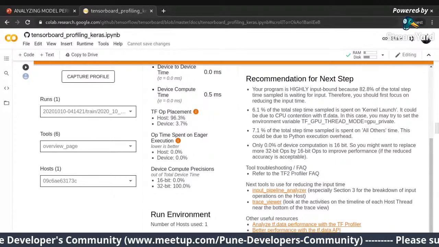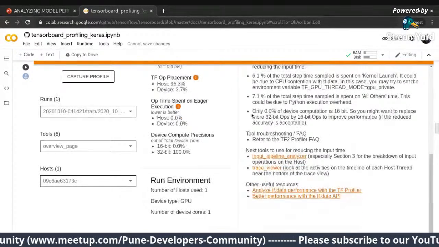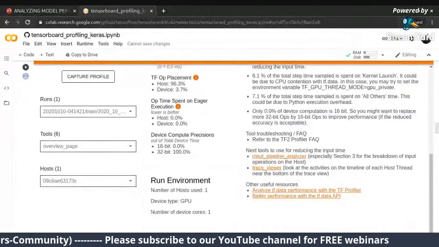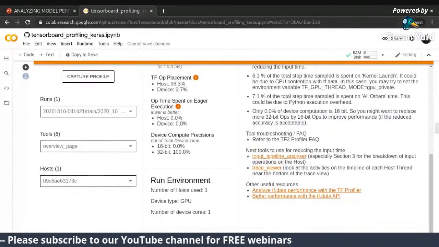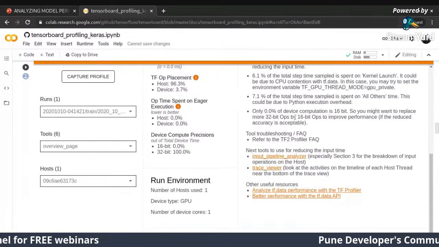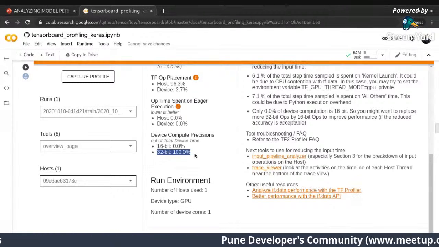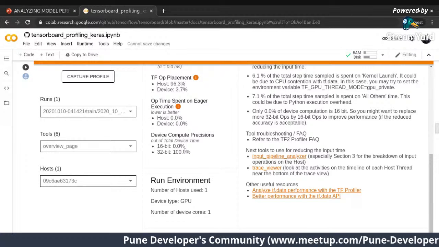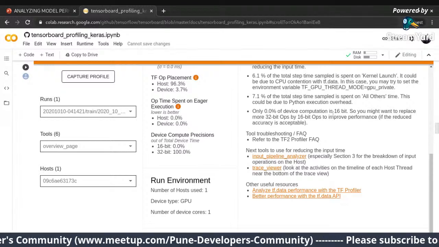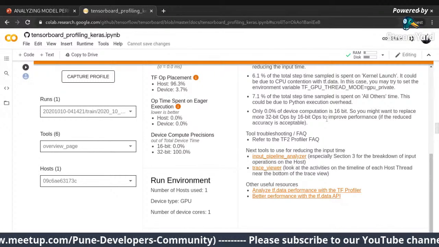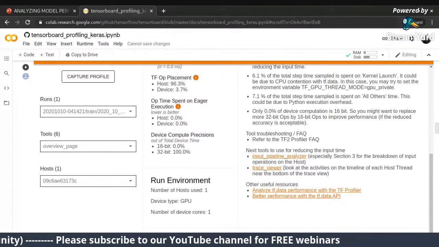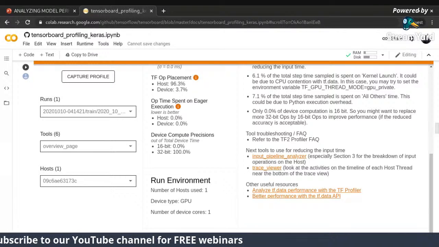Moving ahead, here is what we discussed earlier in the previous slide on the difference between 32-bit operations and 16-bit operations. As we were doing all the operations in 32-bit, all our 100% device compute time was spent doing 32-bit operations. But in order to improve performance, if we use 16-bit operations, it will obviously improve the speed of training, but you will have some hampering on the accuracy of the model.